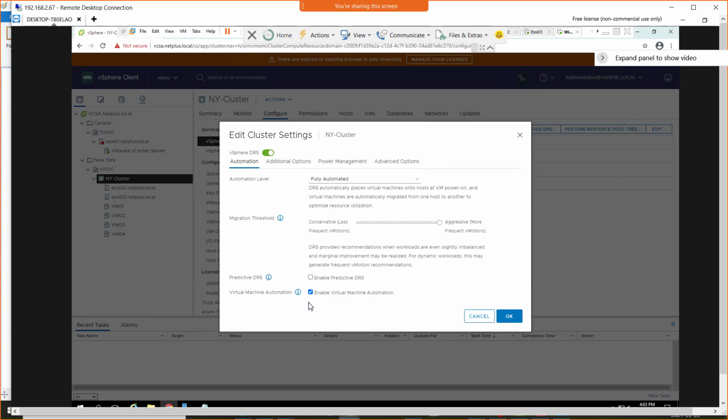Virtual machine automation, enable virtual machine automation, and that override for individual virtual machines can be set from the VM overrides page. So, well, here, yes, virtual machine automation is enabled, which just means that whatever DRS decides, it just implements it. But we have another option, where you can do VM overrides as well.